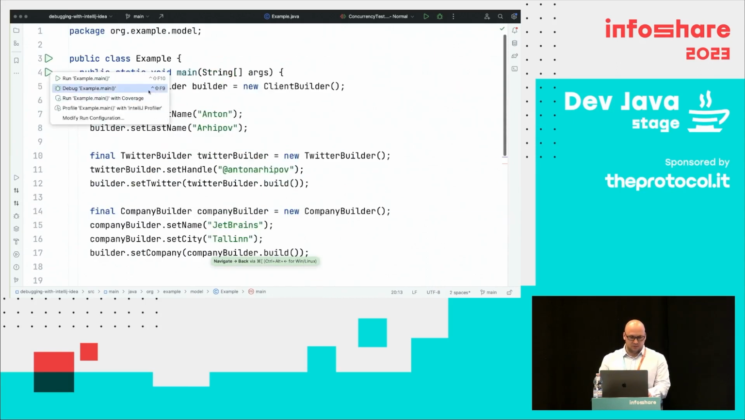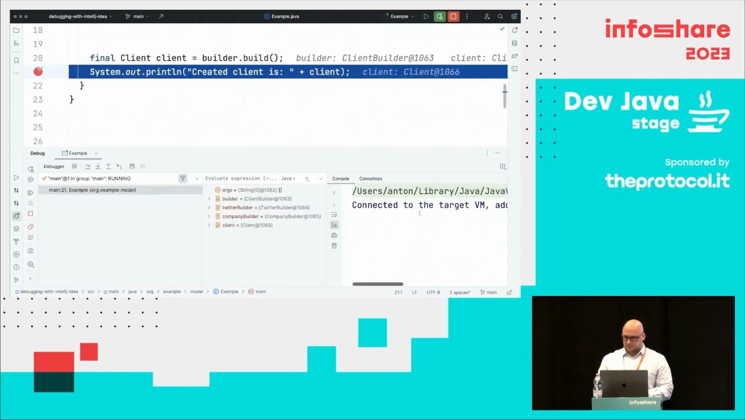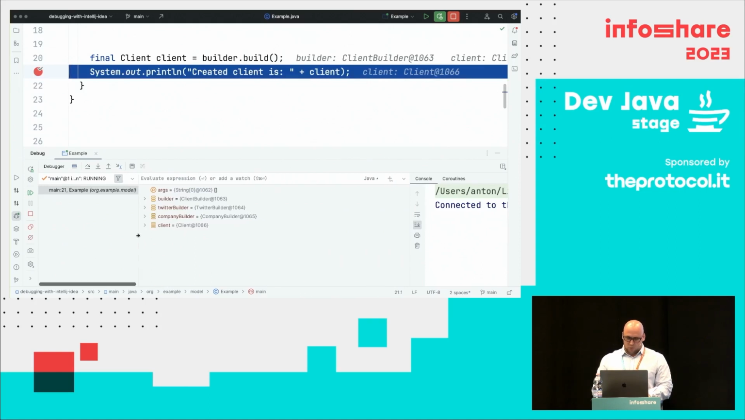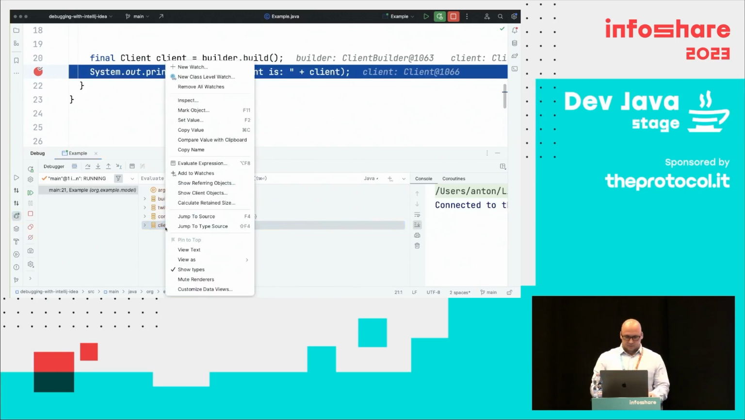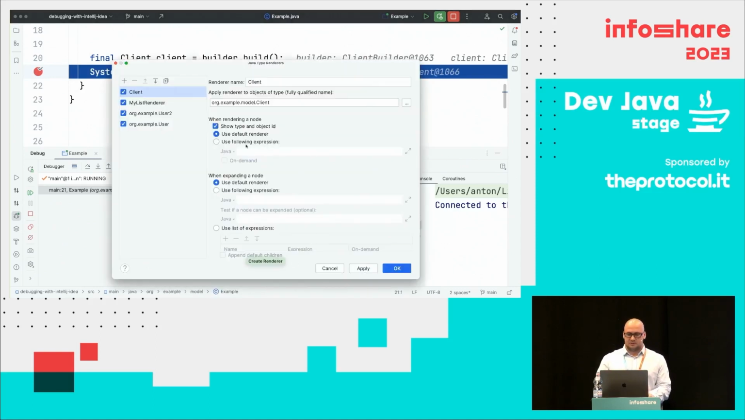So when we debug it and hit the breakpoint, here in the watches view, we have the values, right? Everybody knows about them because, if you have tried the debugger, you probably have been observing the state of the application. But what we see here are the references, and this is where we can use the renderers. And if I need a special renderer, I can just create it right from here, right-click, create a renderer, and decide, I want to use the following expression instead of the toString that doesn't exist.